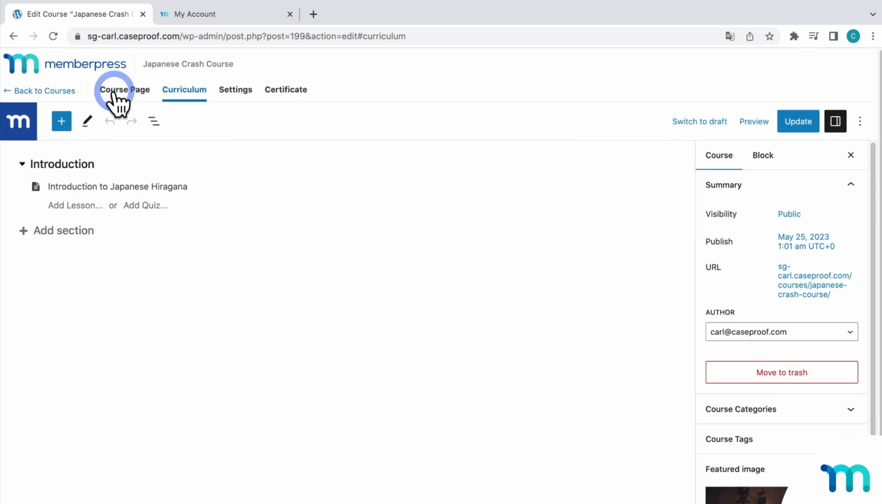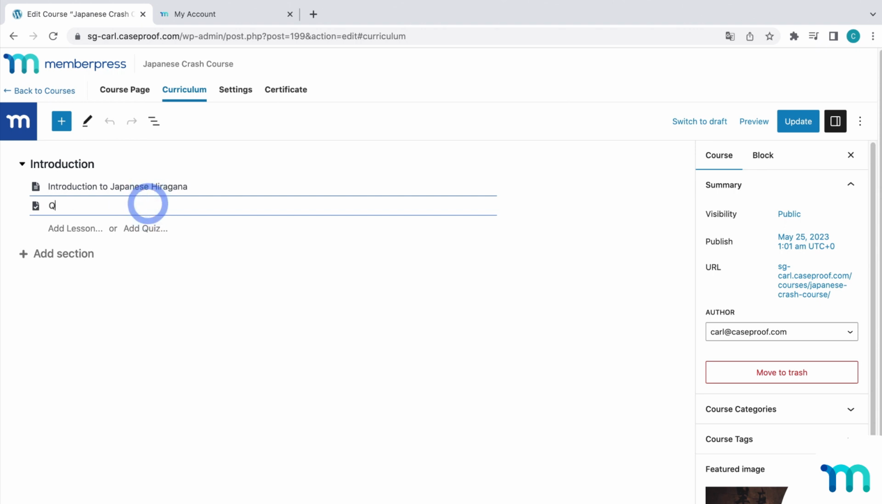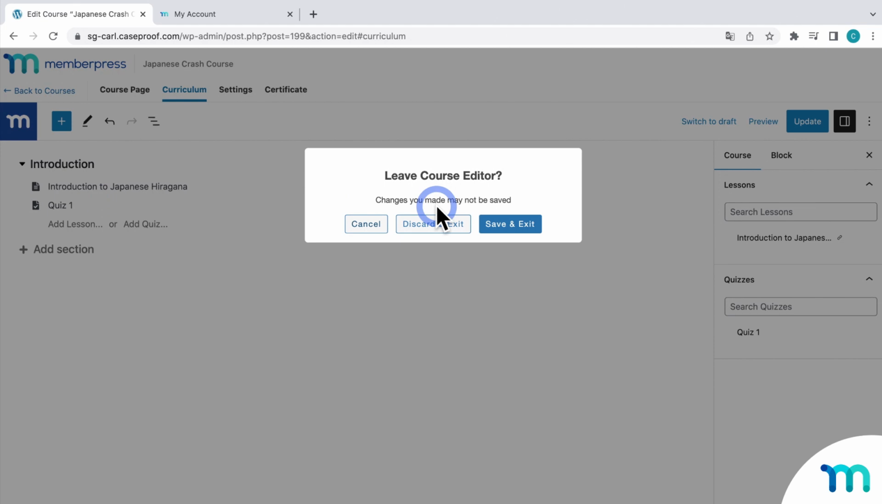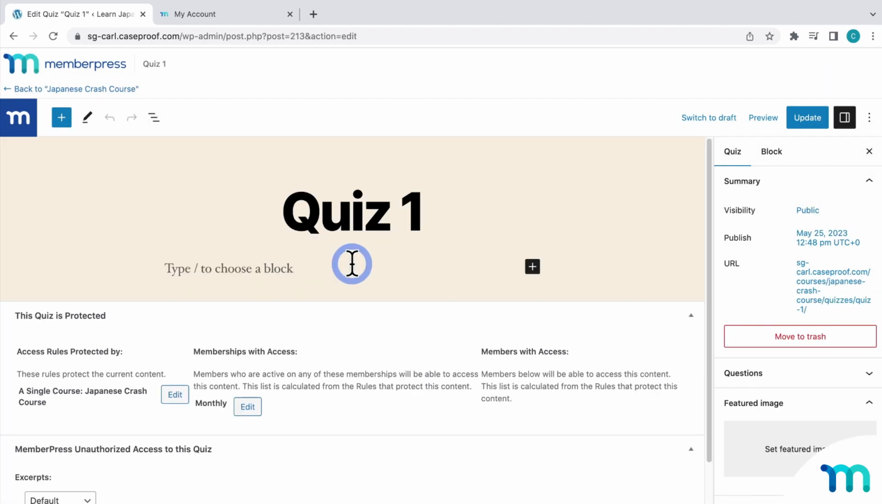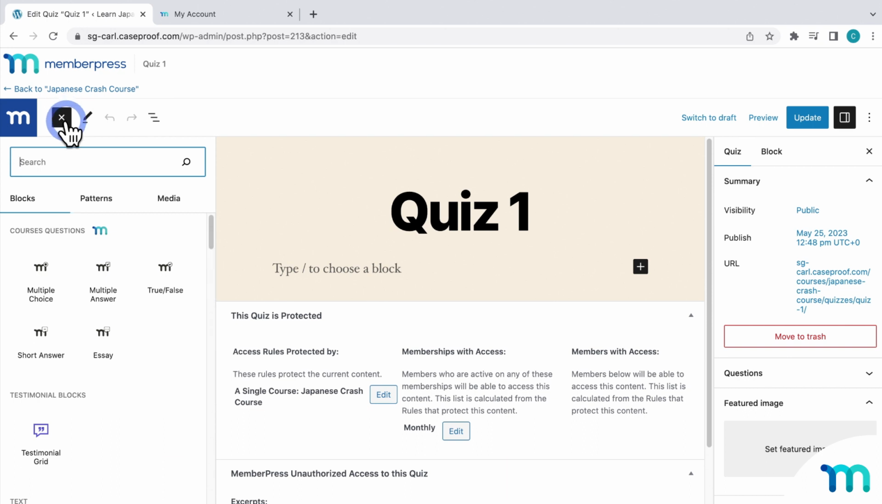So next I'm going to show you how to build a quiz. So I'll just click Add Quiz right here, and then give it a name, and then click here to edit it. So when you have a quiz open in the block inserter here, you can see some new question type blocks that you can use with a bunch of different question types. So they're WordPress blocks, but they're extra just for quizzes. You see multiple choice, multiple answer, true, false, short answer, and essay.